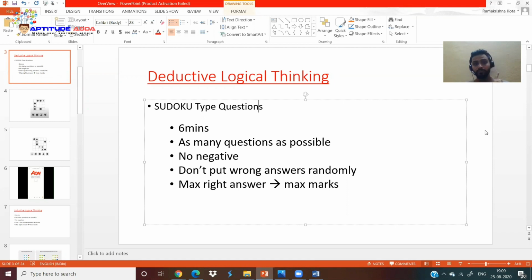But don't make this mistake. Many people take these two statements, as many questions as possible and no negative marking, like this: you can eat as many pizzas as you want, and you will not get a belly, you will not get fat. Then happily you can eat pizza for breakfast, lunch, and dinner, right? But it will not work here.